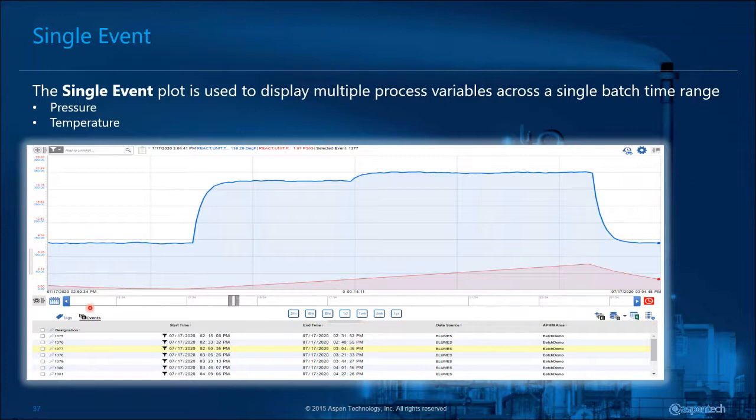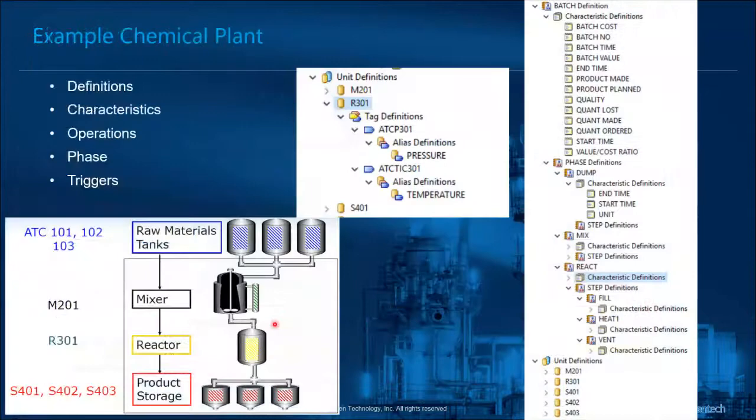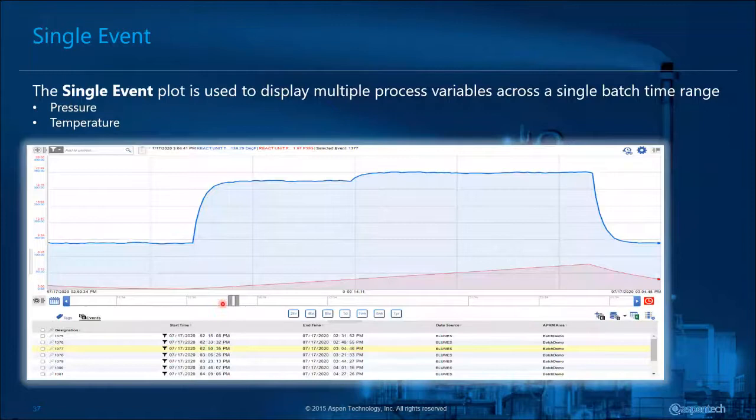And for these batches, I want to be able to look at reactor pressure and reactor temperature. So if I go back to the previous process, I'm interested in the reactor's pressure and temperatures for all of the batches. And that's what I've defined here. So if I go back to the trend here, I'm just looking at the standalone batches. By clicking on the different batches here at the bottom, I will be able to see the trends.